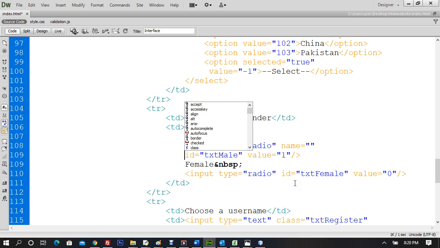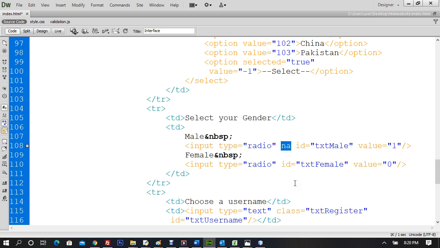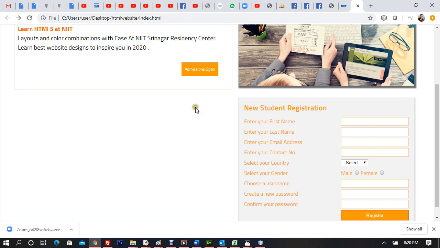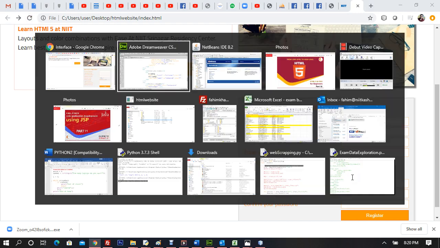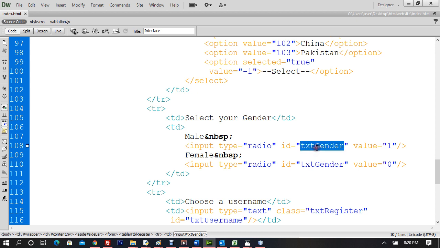Alright, so let me try a similar ID, so as txt gender and txt gender. So now both have the same IDs. Now if I select this or I select this, both are selected. So ID is not going to work. Yeah, we are going to take one value. We are not going to take values from both.